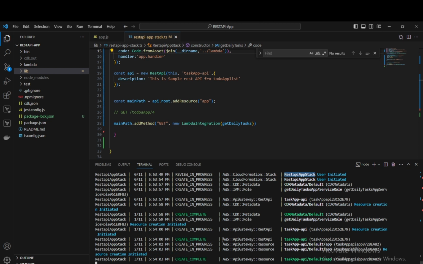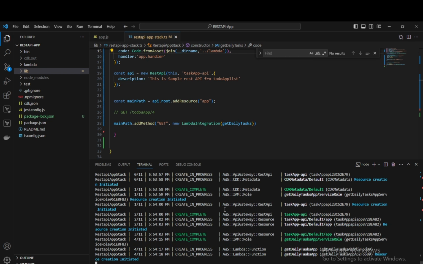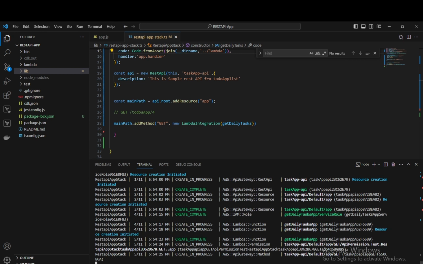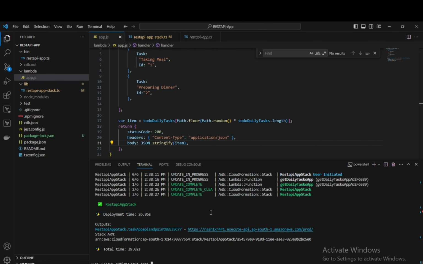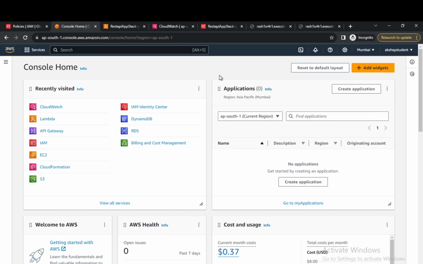Let's wait for a minute, and after this completion, we will navigate to the AWS console, and we will try to check it. So once your deployment is done, we have got the endpoints. So these are the endpoints for the API Gateway. CDK has created the endpoints. So let's check the endpoints. Let's copy that endpoint and paste it.